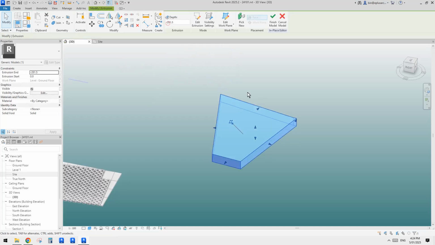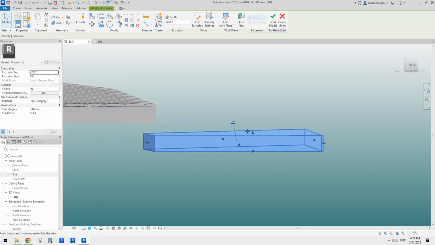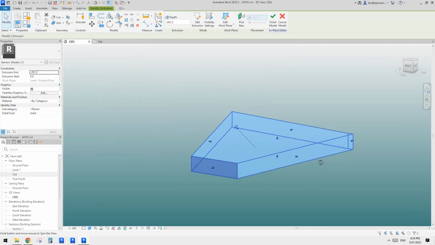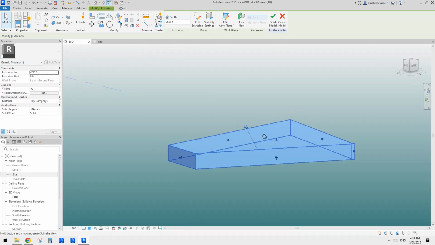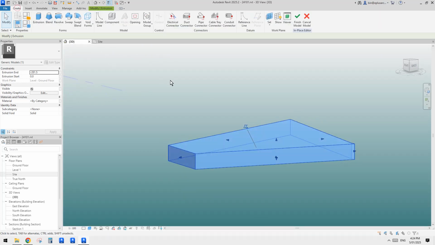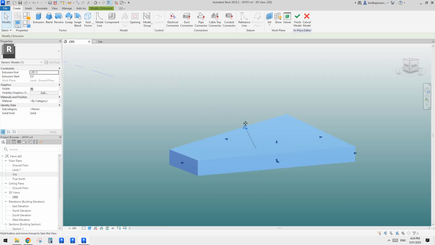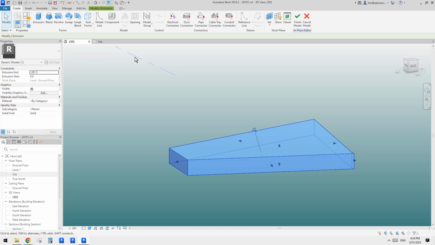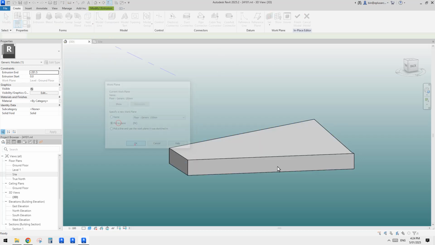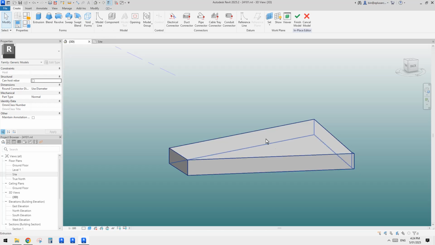Okay, so this is an extrusion, a generic model, so it's very simple. Maybe I'll just add some slope to it. You have a lot of ways to add slope. You can make this a blend, or in this case, I'm just going to use a void to cut some slope. Okay, so I'll set the work plane onto the vertical elevation, the vertical face, right?